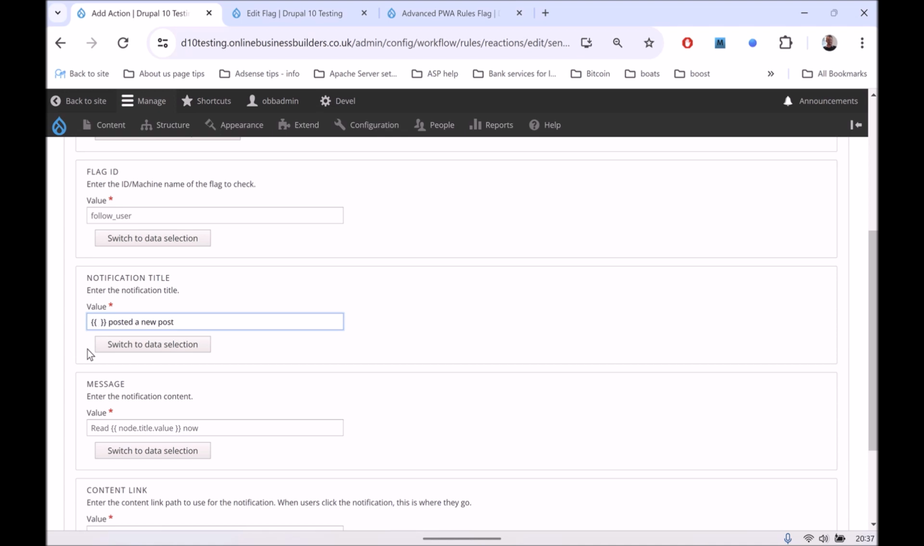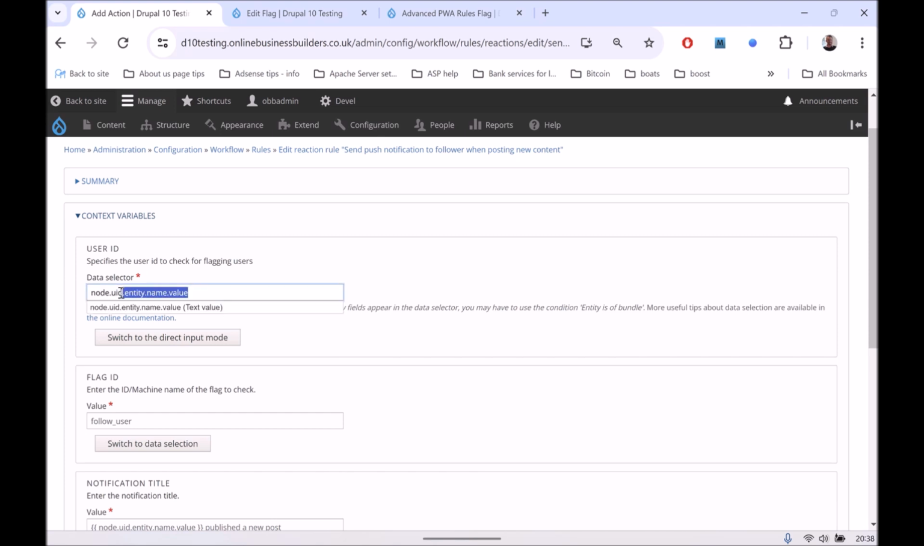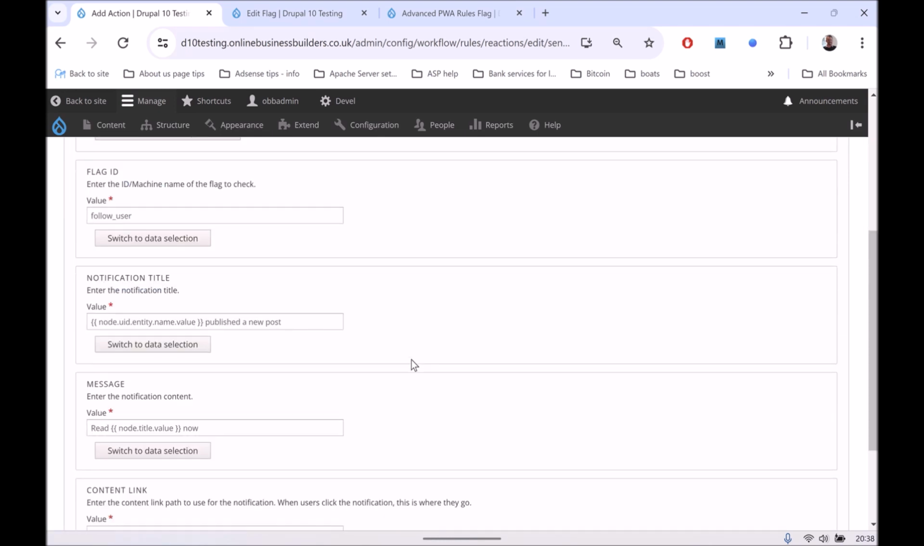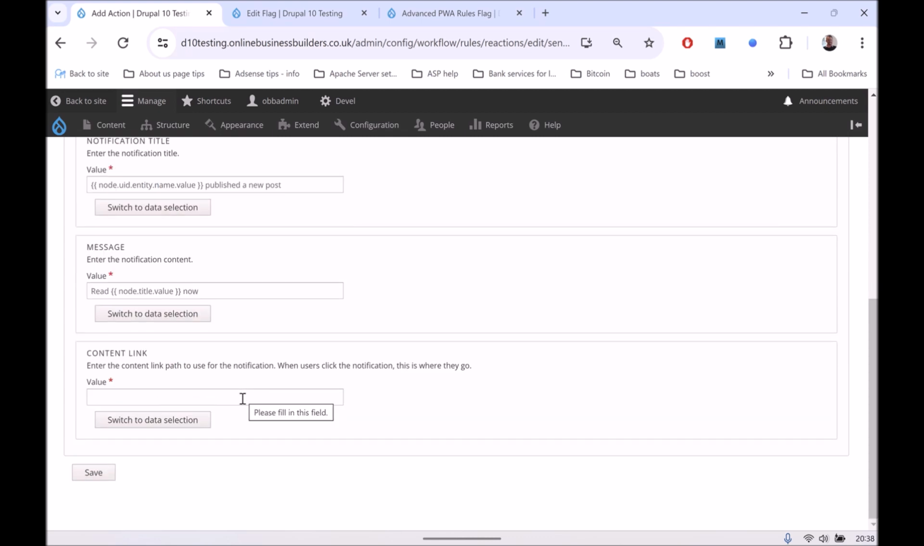So that it says the author's name posted a new post. That sounds horrible. Publish. And then we want to get the token for the title for the node. Cool, so that's right. And then we're going to want the content link.